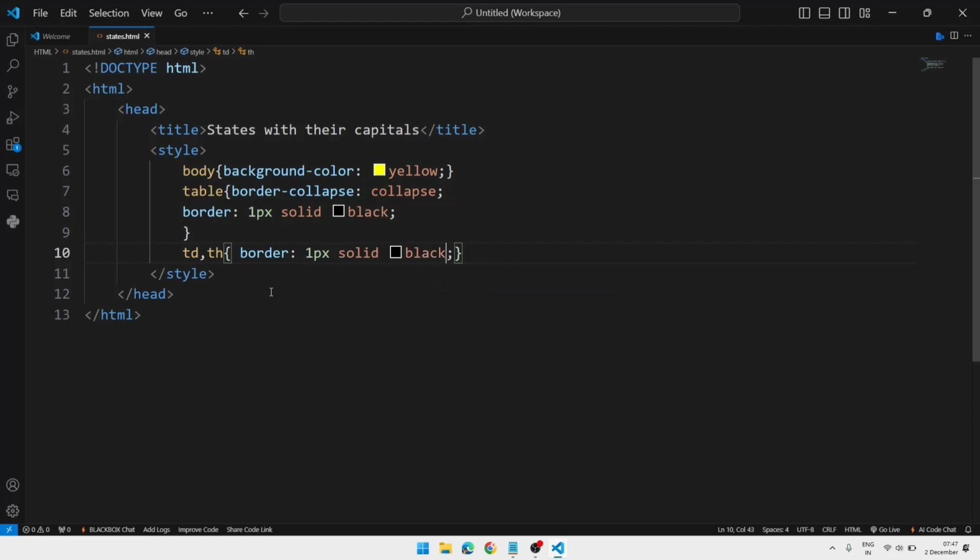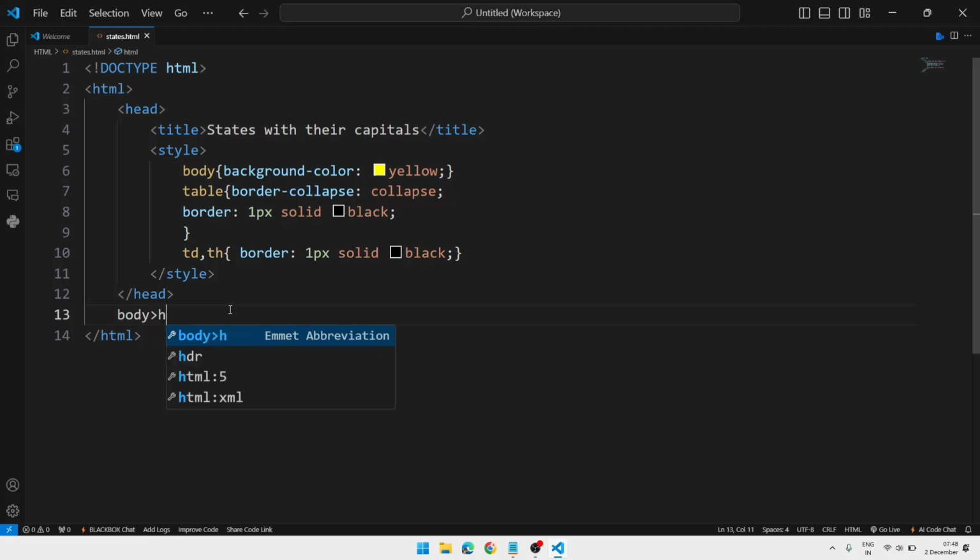So it's done, table styling. Now we'll go out from the head section. Here we'll write body. So we'll create body tag. Inside body tag we will create h1 tag.